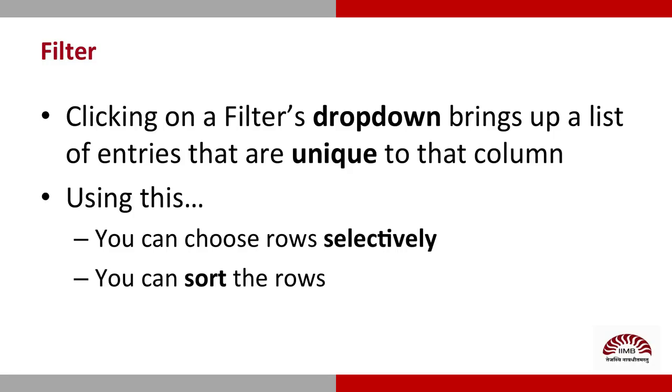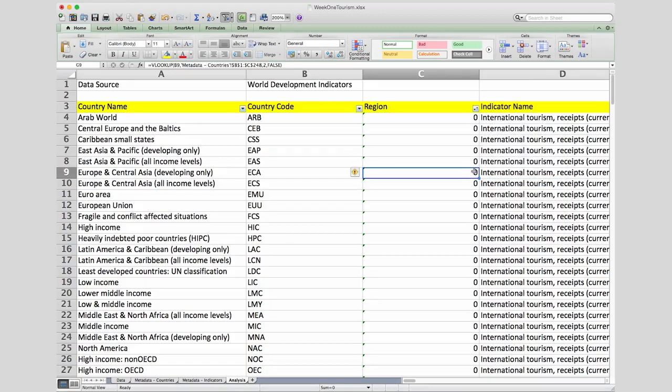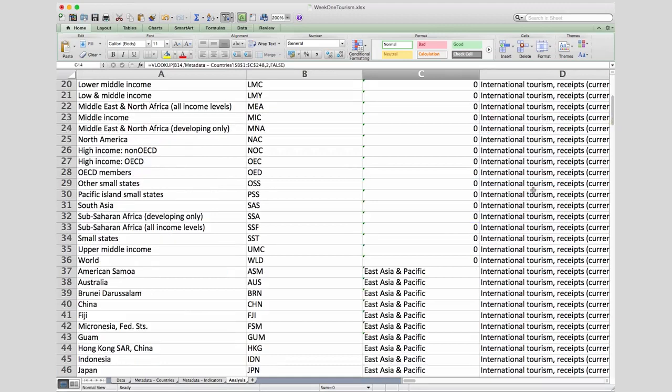I have this filter over the region. I'm going to sort regions in the ascending order, and I get a bunch of zeros at the top which don't necessarily belong to countries. How many of these are there? Well, we've got 36 of them. The last one, very carefully, belongs to the world.